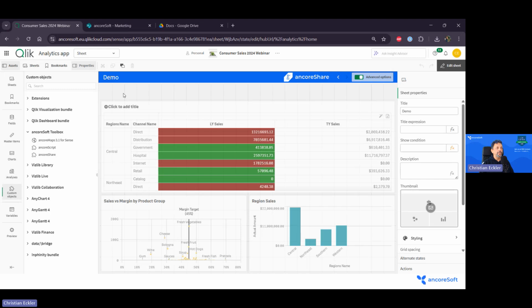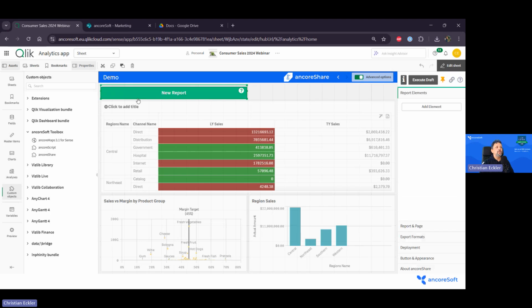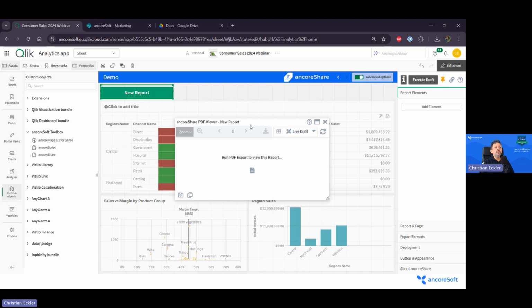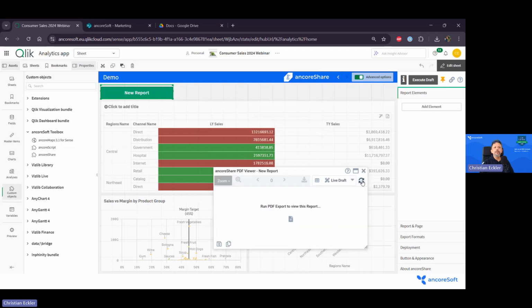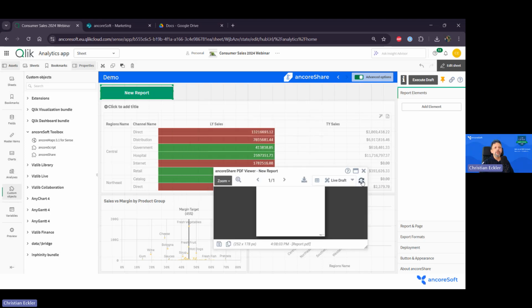In ancoreShare, we have a single interface, as I told you. This is used by drag and drop, and it's placed on your dashboard. And before you start adding elements, it's always a good idea to open this little guy here, which shows you a live draft. The live draft reflects the current state of the report. You see the elements as you would have them in your final report.